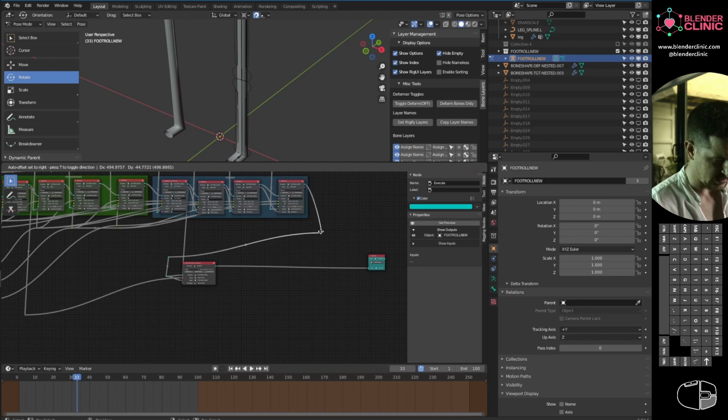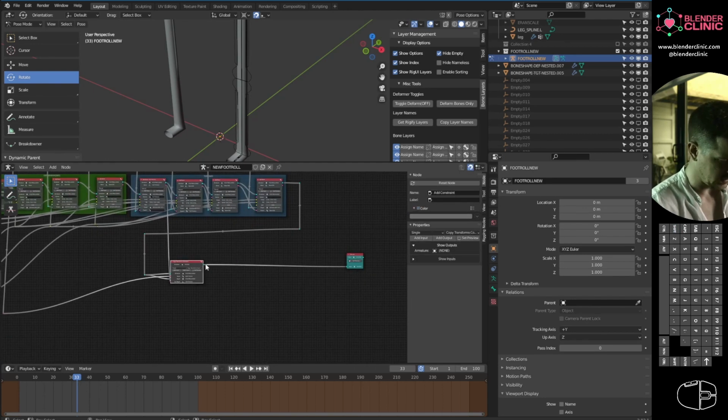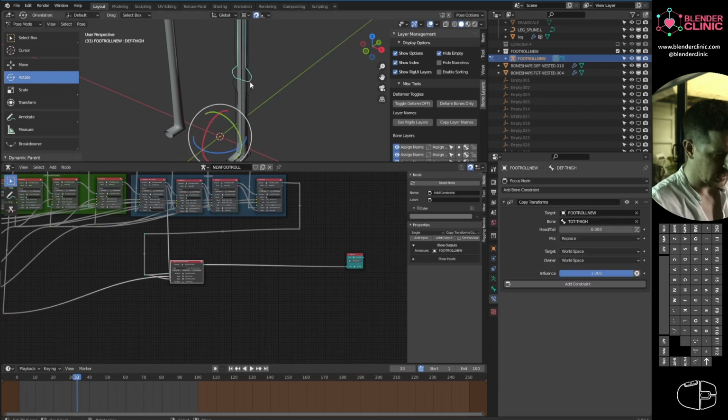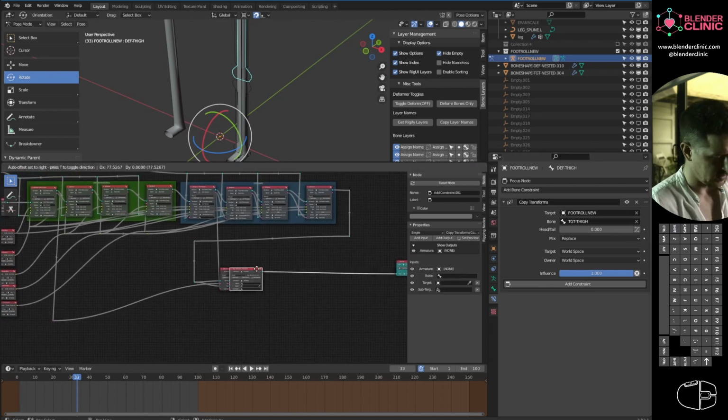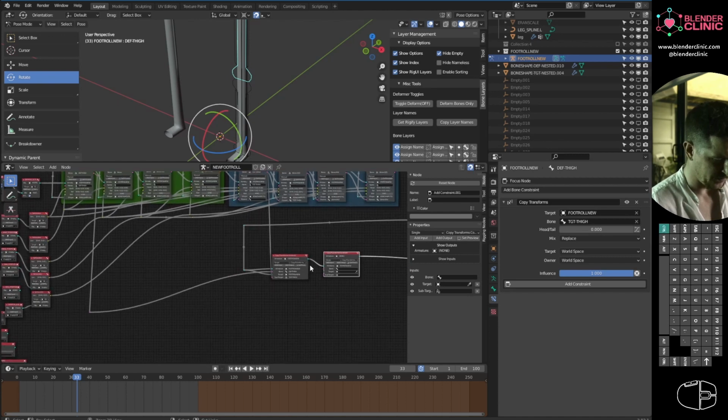Again, just tidying up my space. That looks good to me. Let's set preview and have a look. Copy transforms, copying by target, and in world space, that's all we wanted. There we go. So now I'm going to create another one.